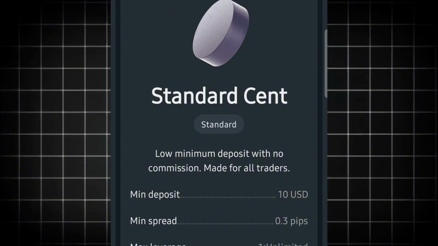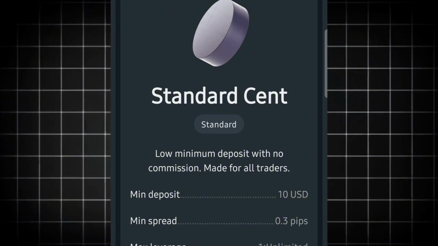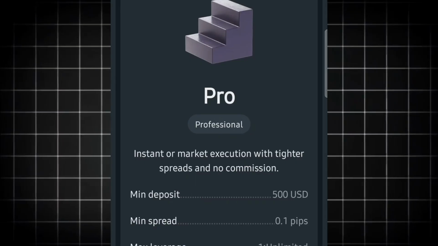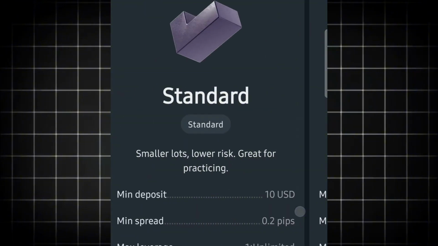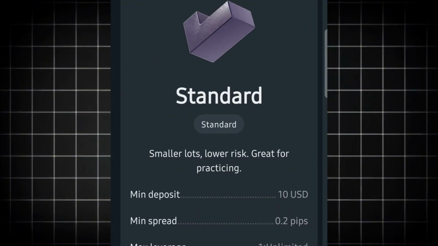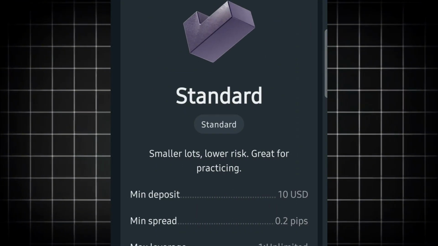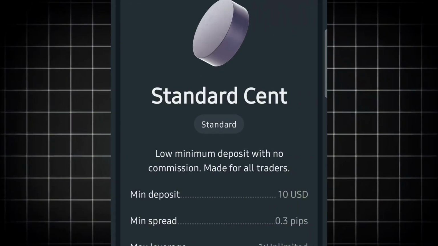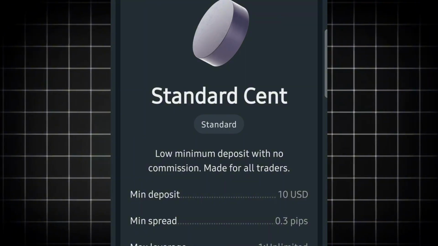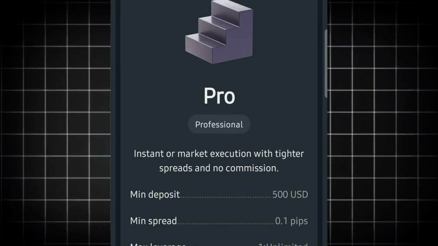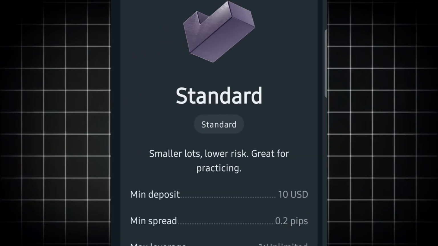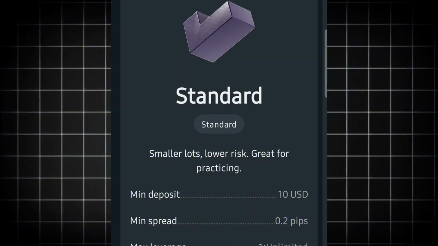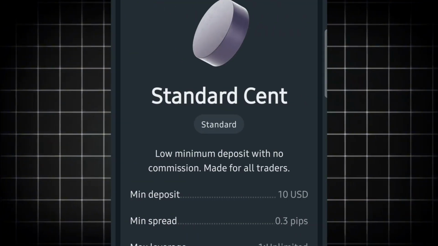And for the lower cent, you can get spreads from 0.3 pips, and the max leverage is 1 to unlimited. It applies to this 0.1 pip right there, and so on. Now whichever one you want, you can go ahead and do. Now let's say I want to create this one, the standard one, which has smaller lots, lower risk, for practicing, lower minimum deposit with no commission, made for all traders, and instant or market execution with tighter spreads and no commissions. So whichever one you want to use, the standard cent or the standard, any one is going to work for you.